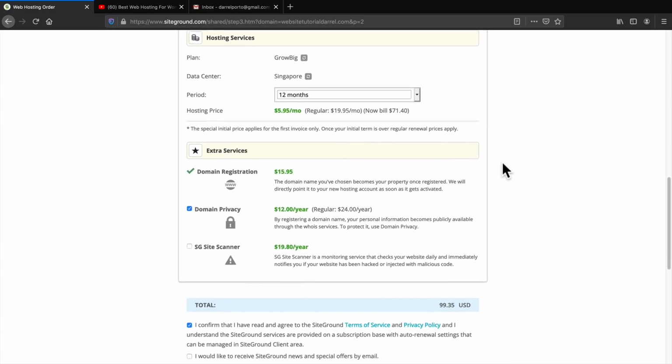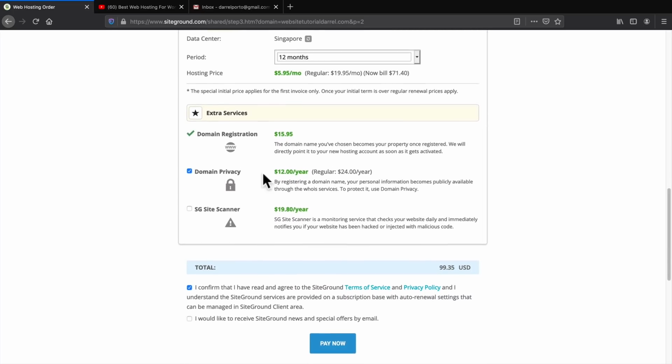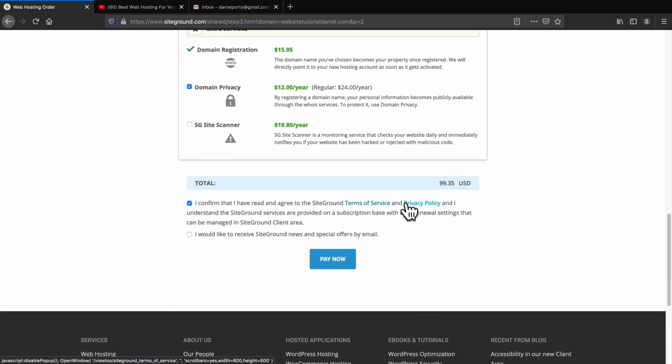And then here we have extra services. Now, I require you guys to check on this domain privacy. The reason why is because if you don't have domain privacy checked, you're going to get all these unsolicited emails and spam trying to sell you pills and SEO packages and all this really weird stuff that you don't want. So if you have this checked, this will protect your personal information. So make sure you have that checked right there. And then scrolling down here, we have the terms of service and privacy policy. So make sure you have that checked. So once you're all set, click on Pay Now, and I'll meet you on the very next page.